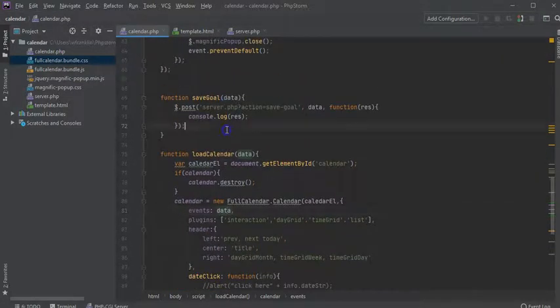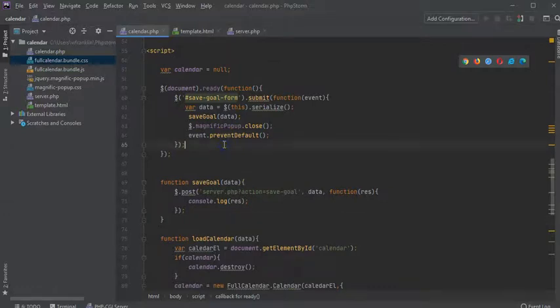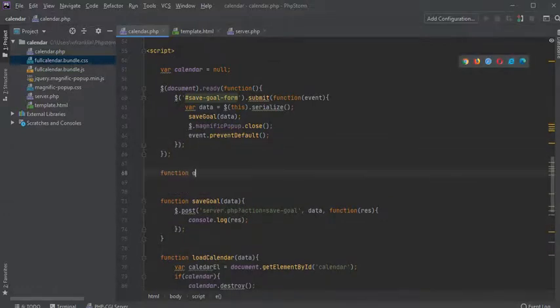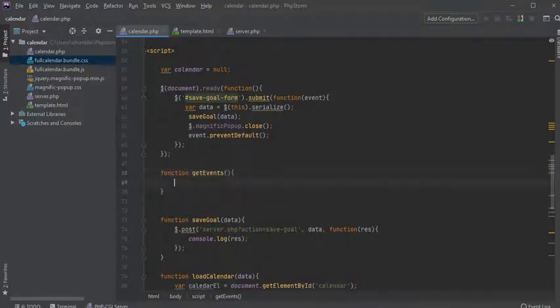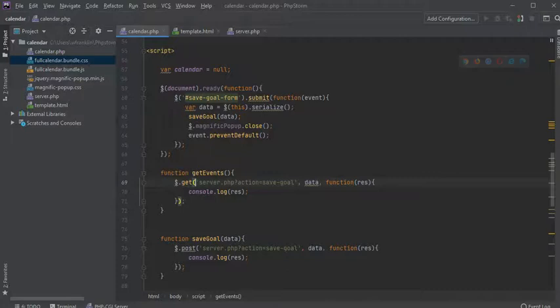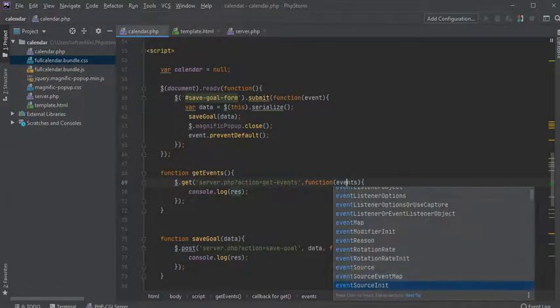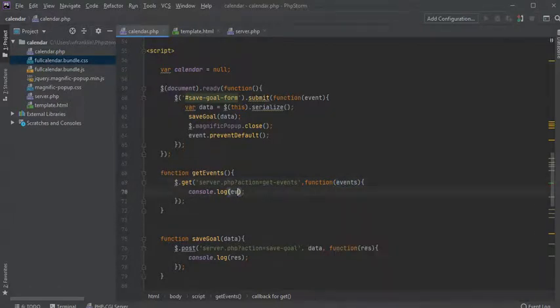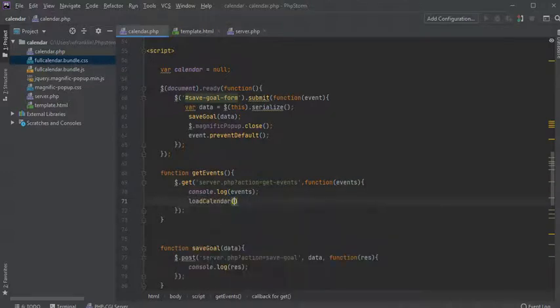And then we could create another function called get events, and that is actually going to do what we want it to do, which is pull from the server. Okay, it doesn't have to be post. You could pull from the server all our events, and the data received is going to be called events. We could test it in the console, but load calendar and we pass in our events. So this might actually work without me trying anything additional.